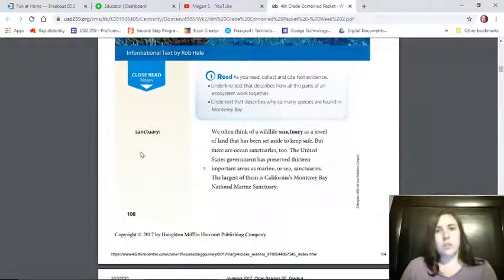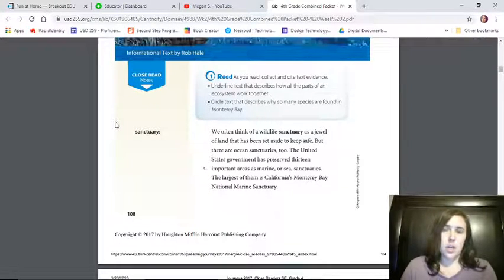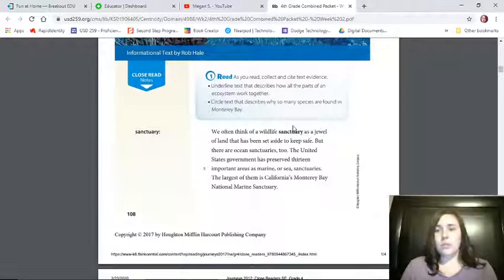If you look off to the left side, it says close read notes, and you're going to see the word sanctuary. That's going to be one of your vocabulary words. So when you're reading, you're going to read the sentence, and the sentences surrounding it, and try to determine what that word means.